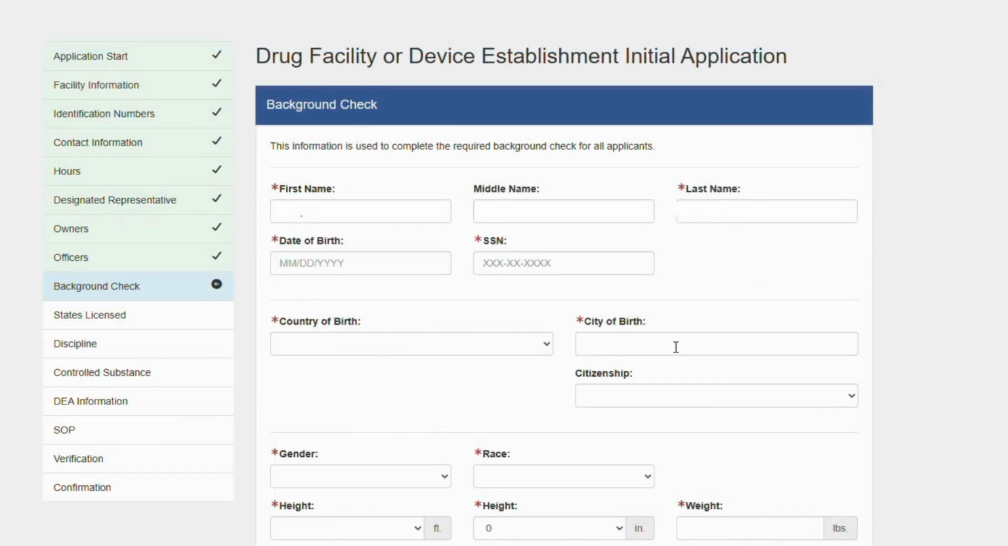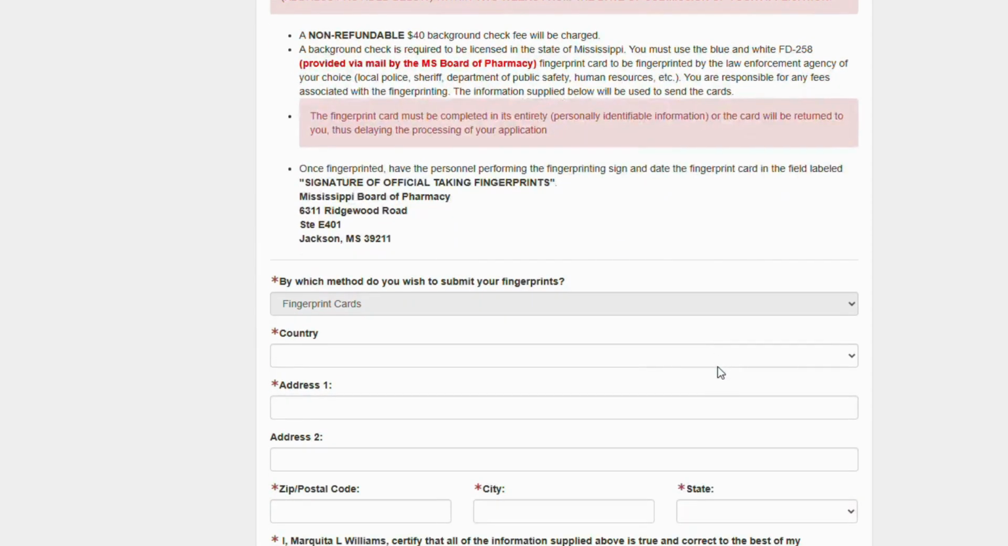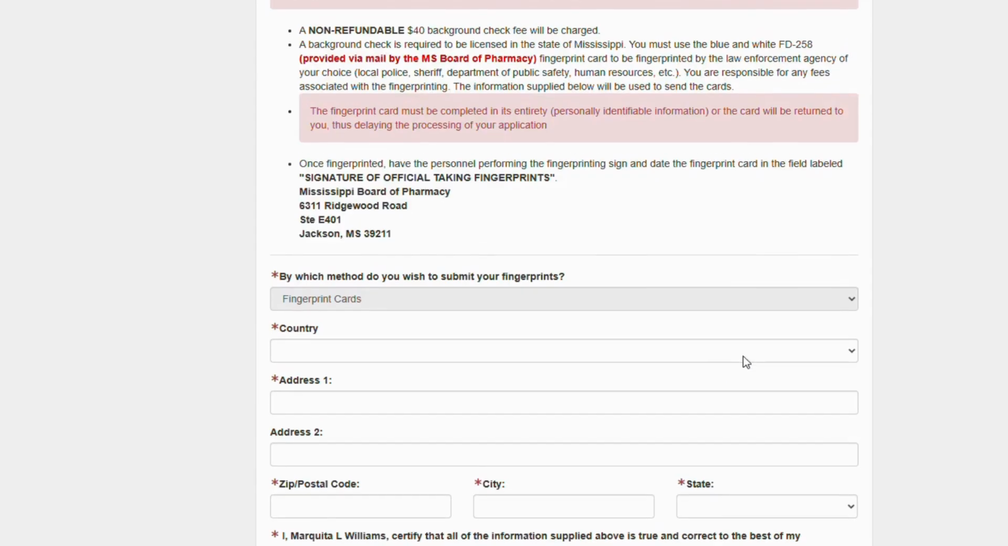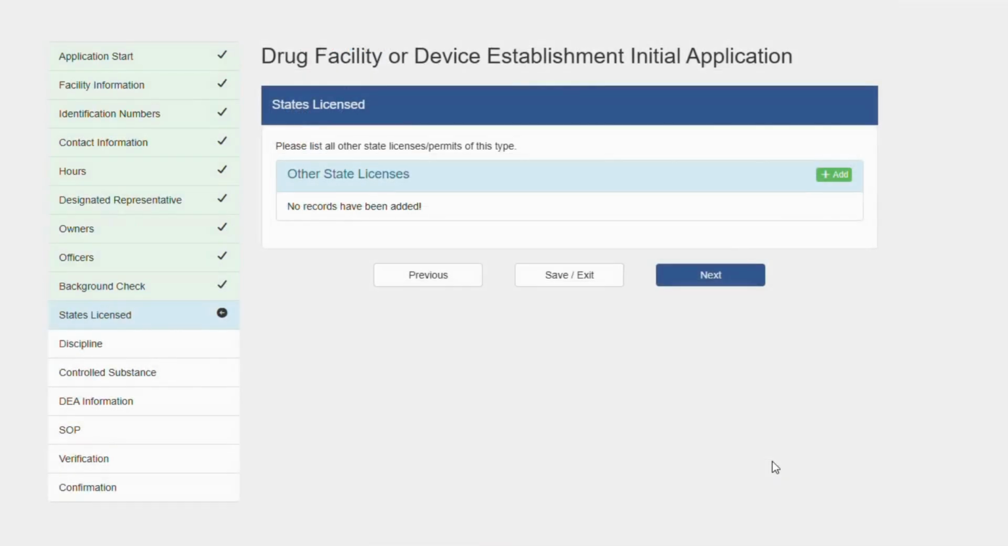Next, you will complete the Background Check section. It is important that all information entered in this section is accurate to avoid delays in processing. Please note that the individual selected as a designated representative will be required to complete the fingerprinting process as part of the background check. Be sure to provide the correct mailing address so the fingerprint card can be delivered without issue. The next section is State Licenses. If your business holds licenses in other states, provide that information here.